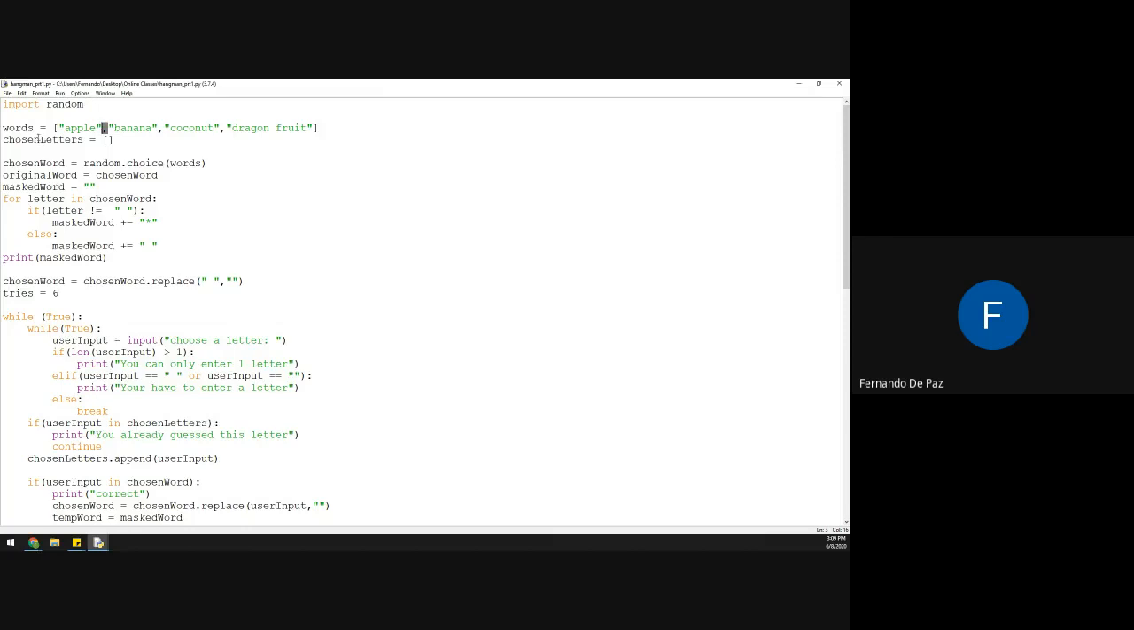Now, the next line is chosen letters. This one is to keep track of all the letters we've chosen so far. Right now, it's blank. You see, it's just an open bracket and a close bracket. That means there's nothing inside. Of course, when we start the game, there's nothing inside. So, that's correct.